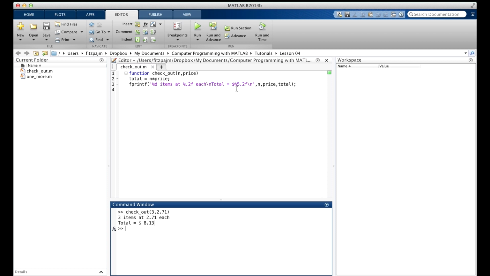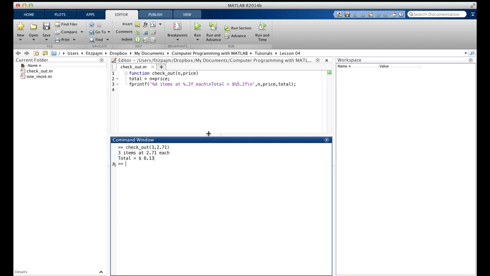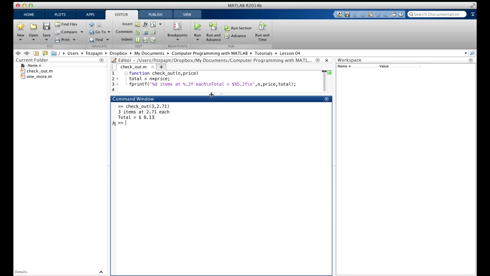We're going to look now at what these specifiers did. But first I'm going to grab the border between the editor window and the command window and move it up a bit so we can see everything at once. There.